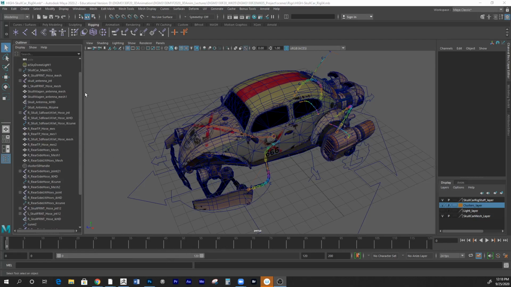First, we need to look at the outliner so that you can identify if there are any names that we need to modify. For example, this is my plan. I'm gonna look for the word skull and then change it to, let's say, green, something like that. Because I have a skull car, skull front, skull antenna, and so on.